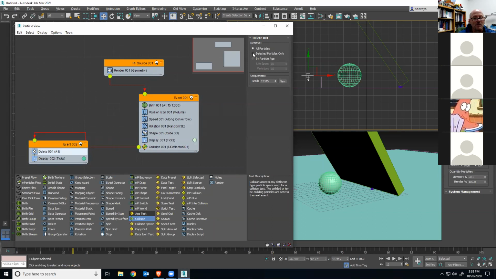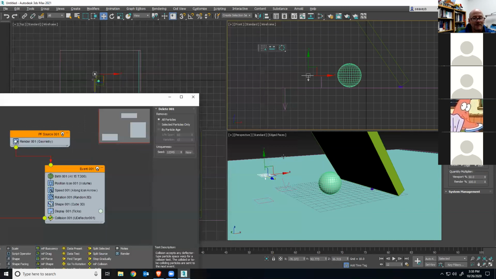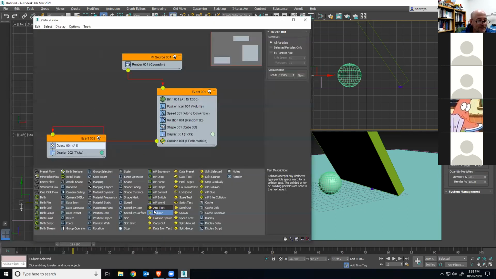And selected particles only, or all particles. So let's see what that does. Oh, and well, that's not going to help much because they're not going to hit the deflector at all, because they're being spewed out of the emitter itself. So I got to change that as well. So that's something in here.